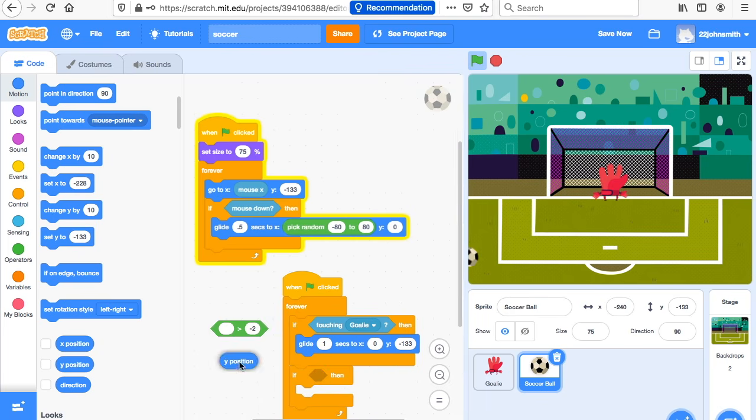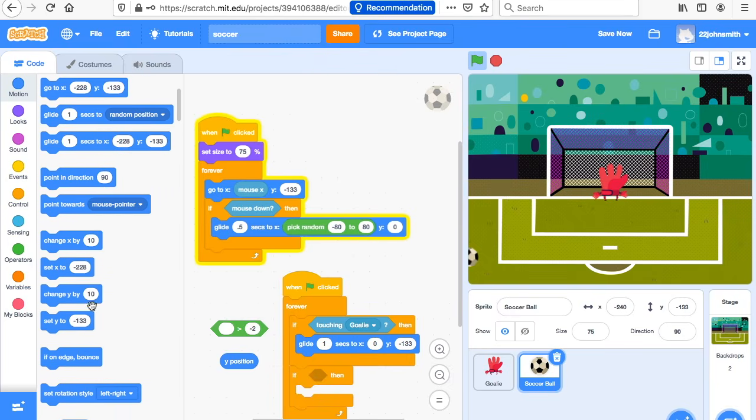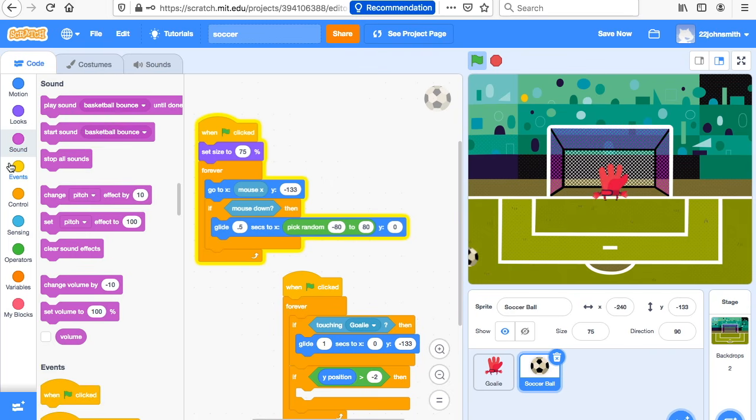So what I did for this one is I went to the green and I went to the greater than, less than, and make sure you got this one, greater than -2, and then I went to the blue and I put the y position, okay? So if the y position is greater than -2, this means if the ball is higher than -2, what are you going to do? You're going to say cheer and say goal.